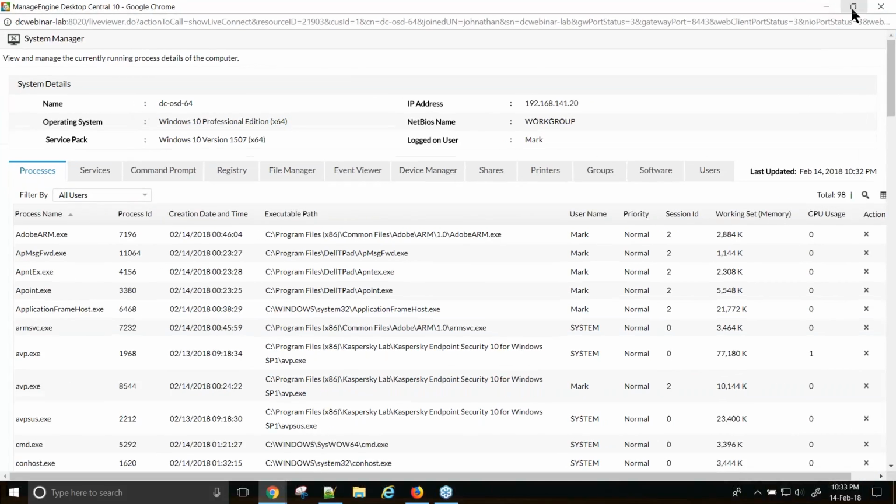I'm going into full screen mode. Here we can see the logged on user, Mark. He's currently working on that computer. Since this is a system slowness issue, I'm going to check for any unwanted processes running first. If I find anything here, I can click and close or end that process.